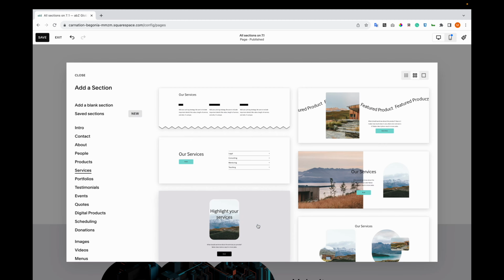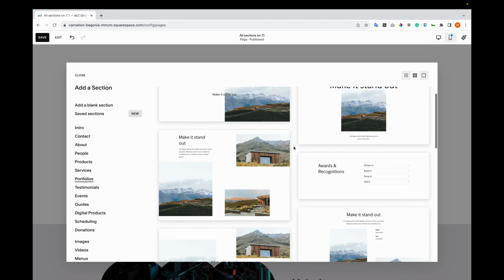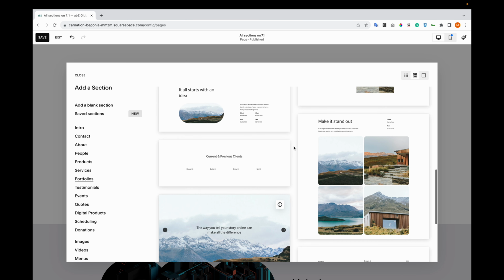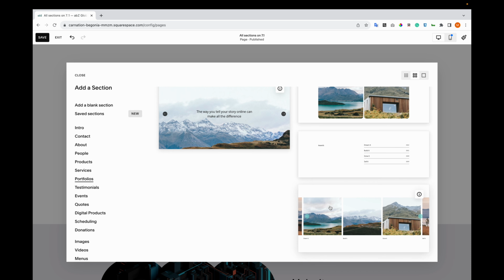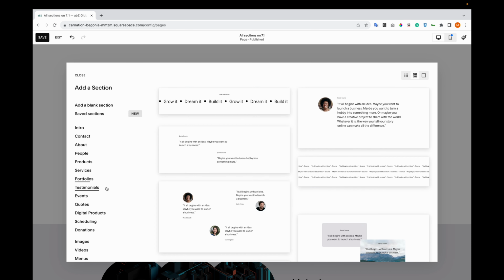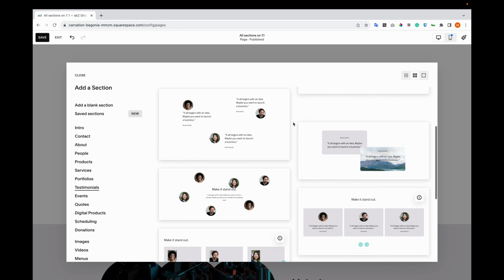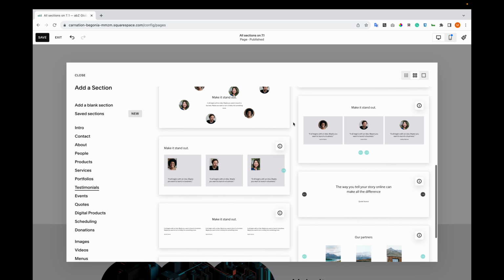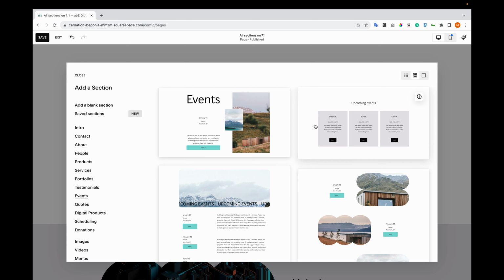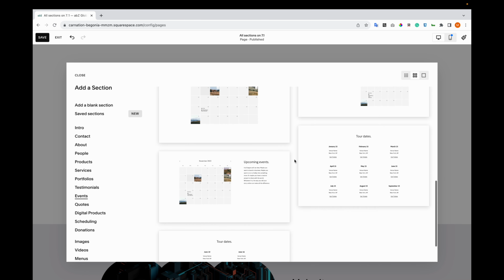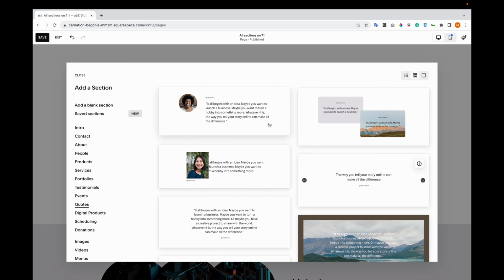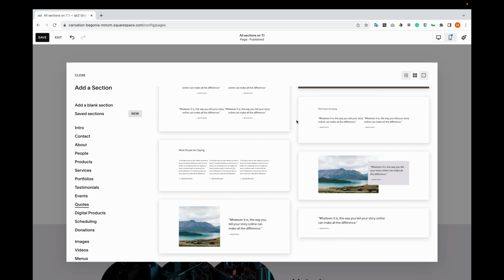So let's move to another section, portfolios, images with text again. Shapes, the unique component that we saw previously. This is the same component with different settings. Let's go to testimonials, scrolling component, images with layout engine. Let's go to events. I think this is the same component. Calendar, menu. Let's go with quotes. And I'm wondering where that masonry component is that I was talking about.